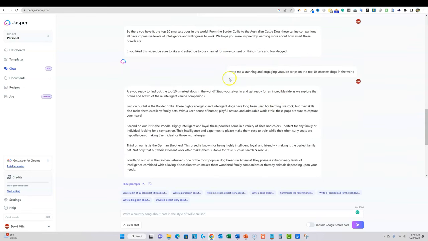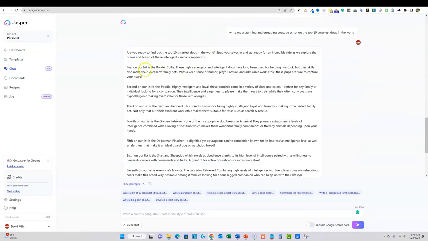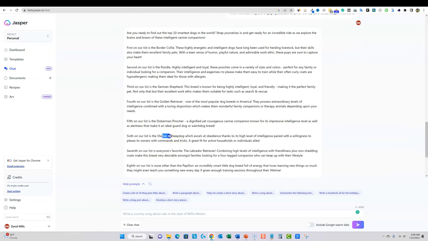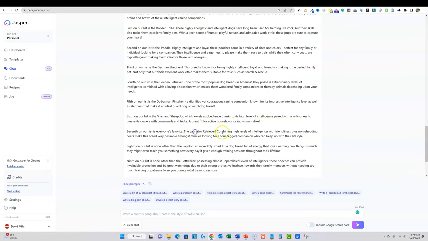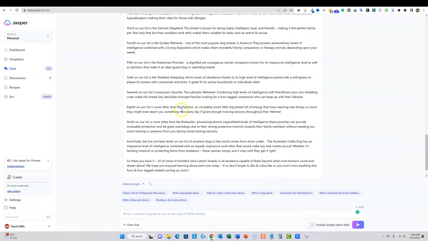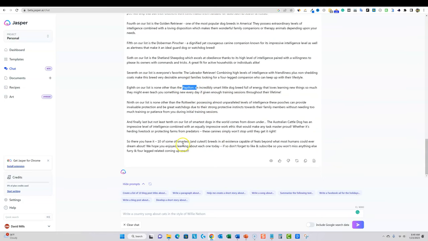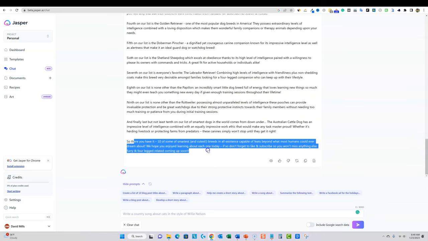Either way, though, we're going to come through over here and you can look, first on our list is the Border Collie. They're known for being working dogs, herding livestock. And then you have the Poodle, the German Shepherd, Golden Retriever, Doberman Pinscher, the Shetland Sheepdog, Labrador Retriever. Okay, so it must be in the top 10. I don't know what the Papillon is, but that one has made it two times in a row as well. And then you have this nice conclusion right here as well.